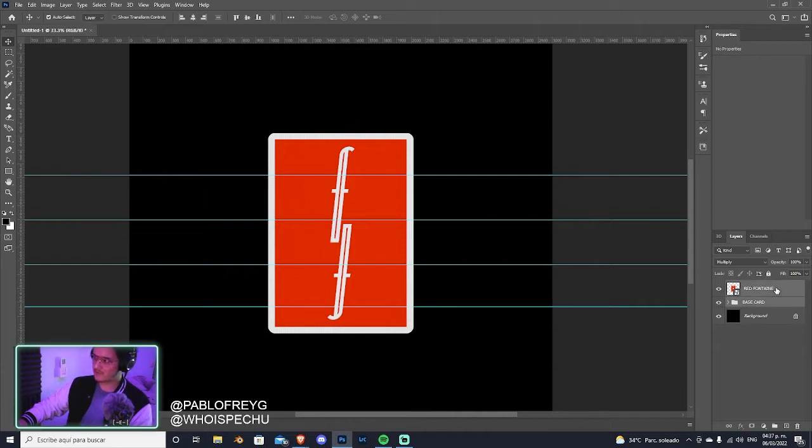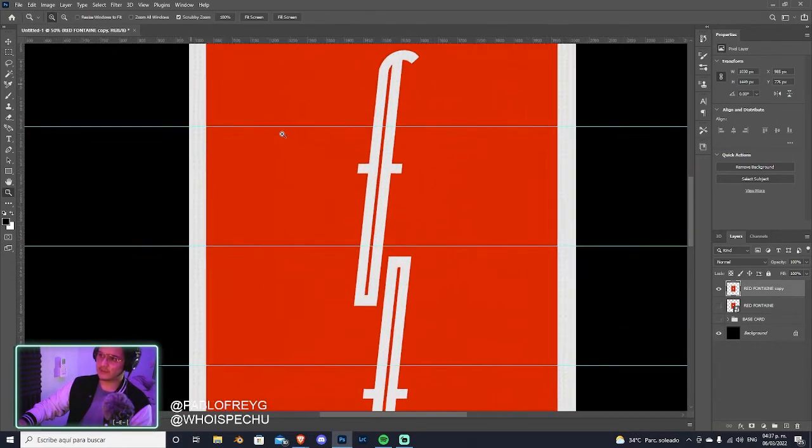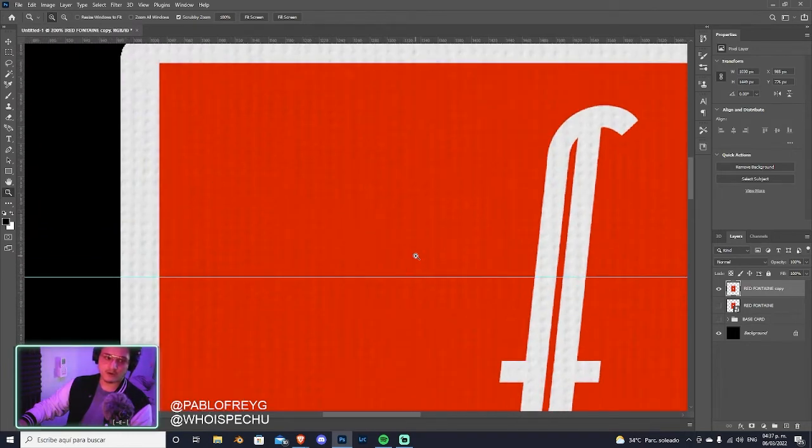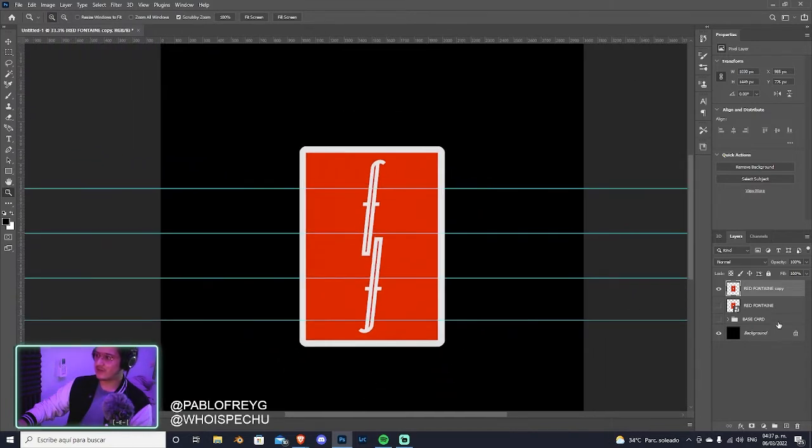Now we select both of these and we duplicate it by Ctrl J. Now we go into Ctrl E and we just merge all this. Now if we hide this, we can see that we have our card. Right, now why duplicating, why doing all that? Because if we make a mistake or we want to fix something, we can always just go with this.